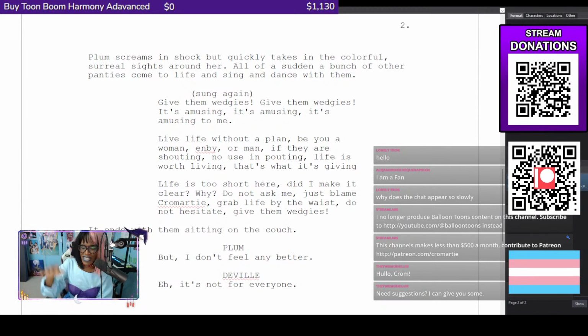Give them wedgies. It's amusing to me. Live life without a plan. Be you a woman and be a man. If they are shouting, no use in pouting. Life is worth living. That's what it's giving. Life is too short here. Did I make it clear? Why not ask me? Just blame Cromarty! Grab me by the waist. Give them wedgies.